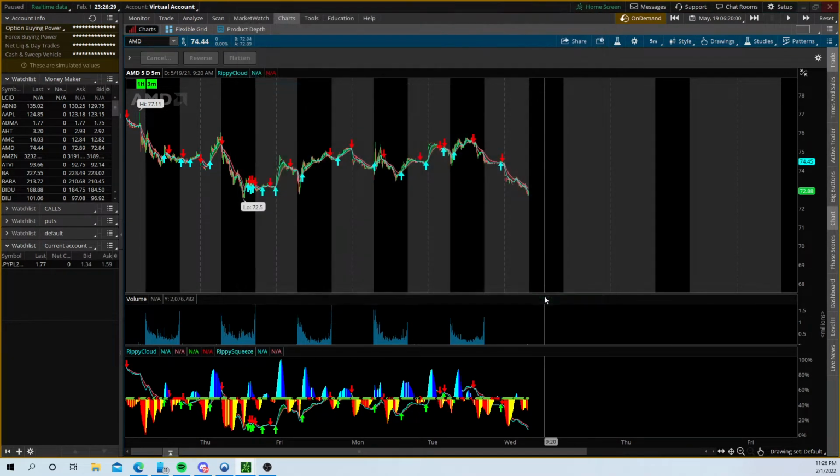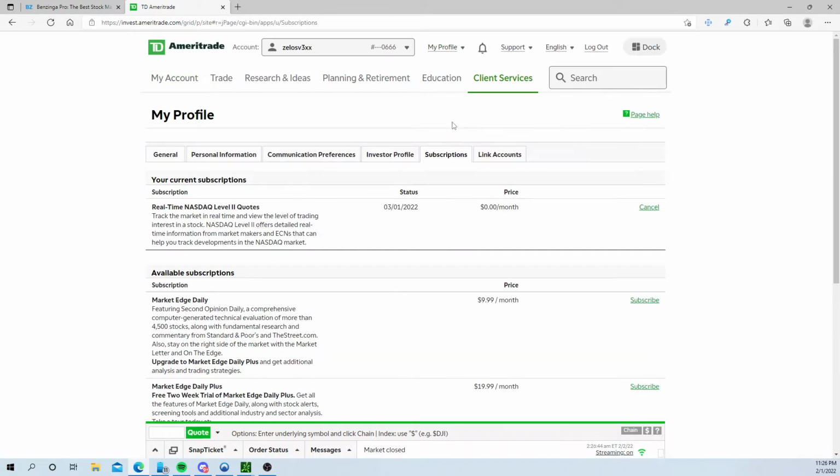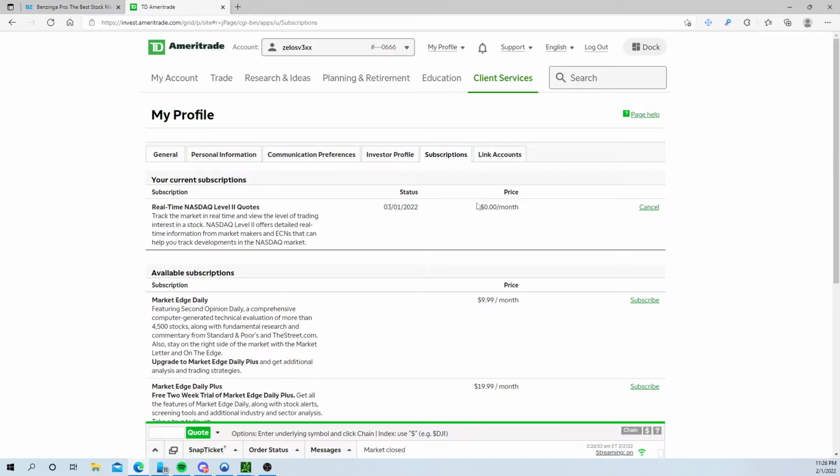Also apply settings. Once you have that, you have to go back to your website. This is my account. As soon as you log into your TD Ameritrade account, you go to where it says my profile, you go to subscriptions, and you have to sign up for the real-time NASDAQ level 2 quotes, which is on this side here. It's $0. It just tells you that, I don't even know why, but I already have it there.